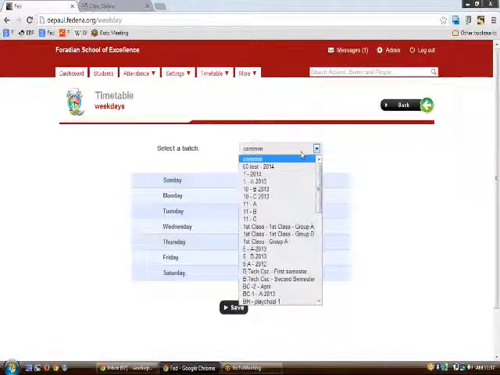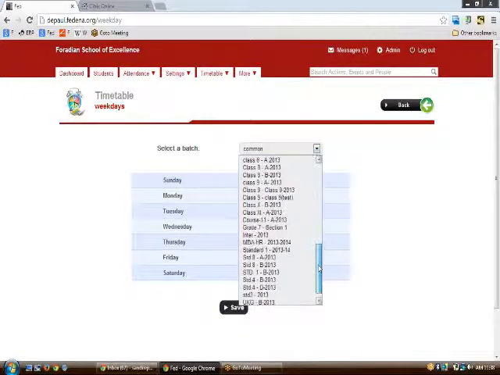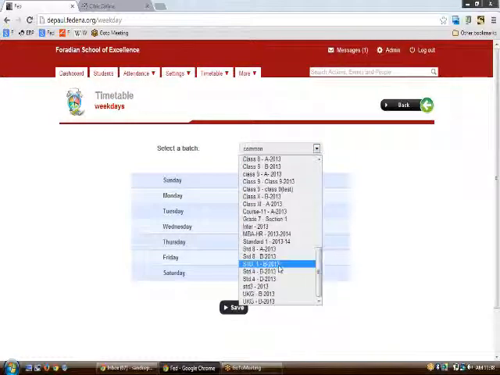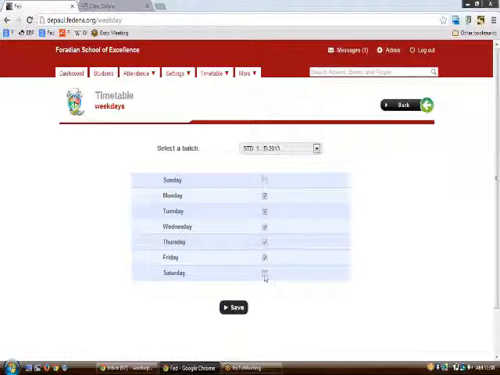Moreover, if a particular batch has separate weekdays, then we can just select that particular batch and make a different set of weekdays for it. This would be effective whenever a timetable is being created for that particular batch. So the structure will depend upon the selection of weekdays that you make here.